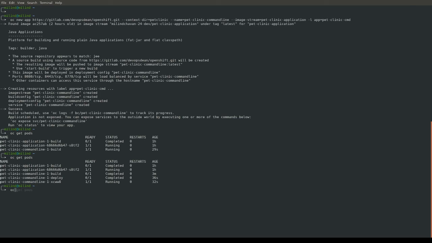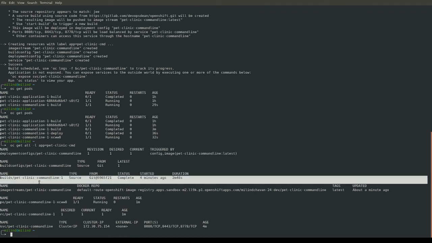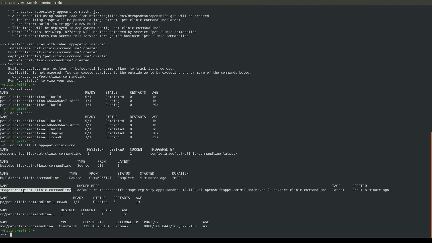Now let's see what resources have been created by this deployment. Let's use oc get all -l app=pet clinic cmd. As you can see, a bunch of resources have been created. First is a deployment config, second is a build config, then the build pod, then the image stream and the pod, then the replica sets, then a service.